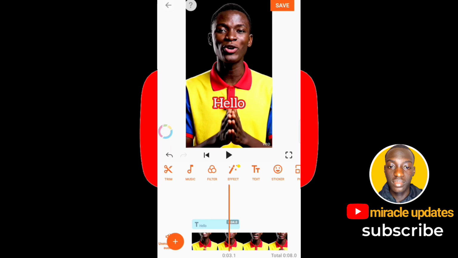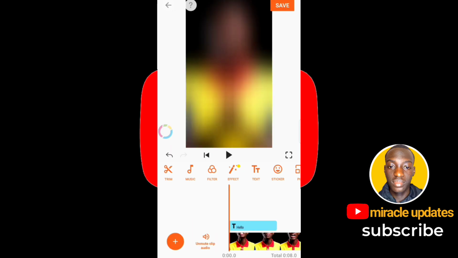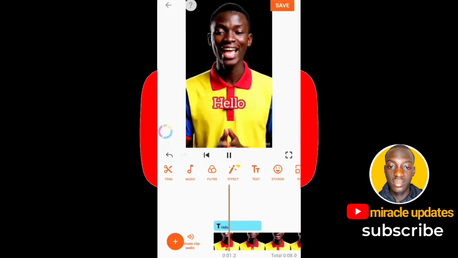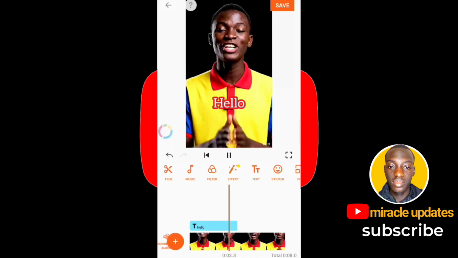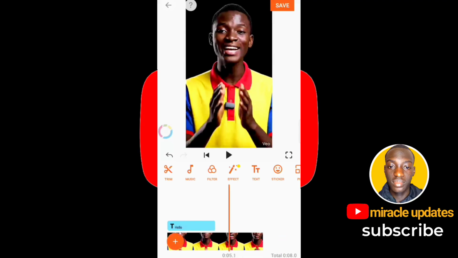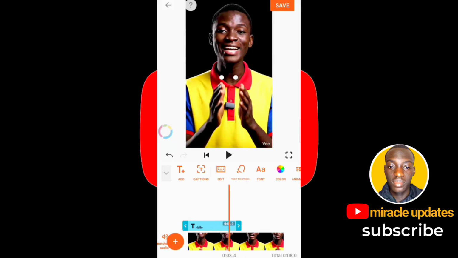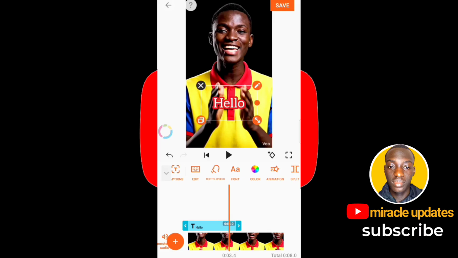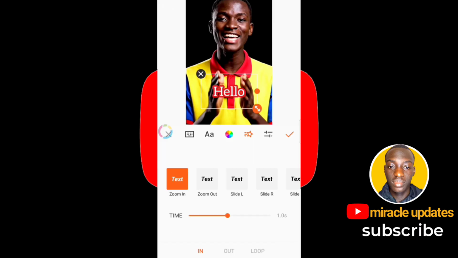Okay, for serious people only. So take the advantage now. So I'll also add ending transition in this text. Okay, so go to the animation again, then click on out, also add the one you want. Okay, I love this fade out.